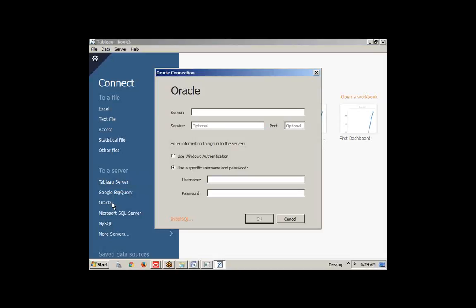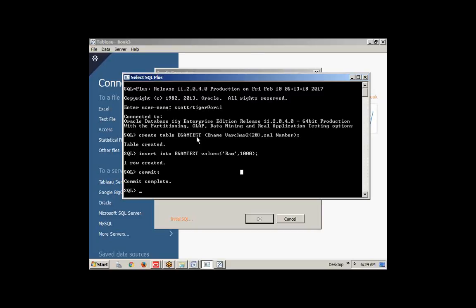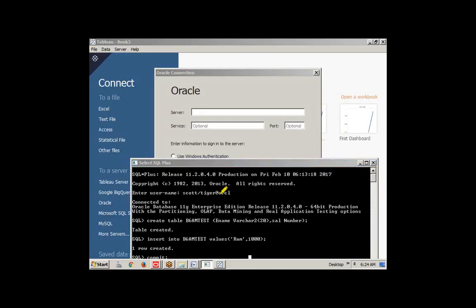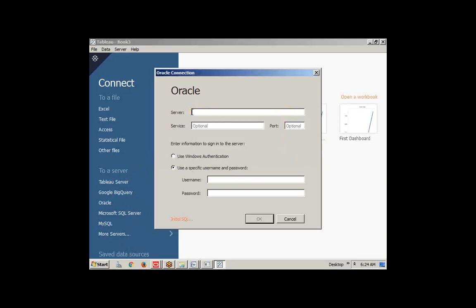Now we are going for Oracle. What is it asking in Oracle? Server name is nothing but our database name, and we have to provide it. You can observe what my database name is: orcl. And what is the username? Scott. And what is the password? Tiger. Those things we have to provide here. orcl we are providing, next Scott, and next Tiger.